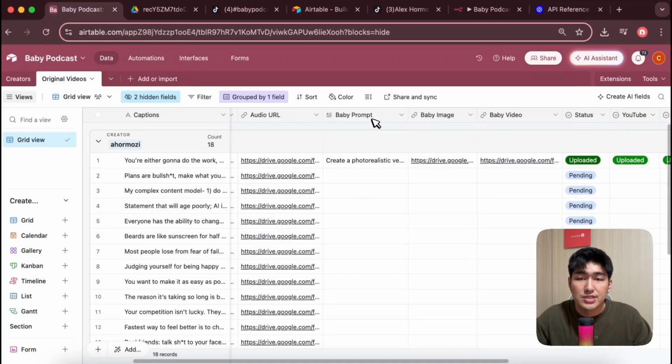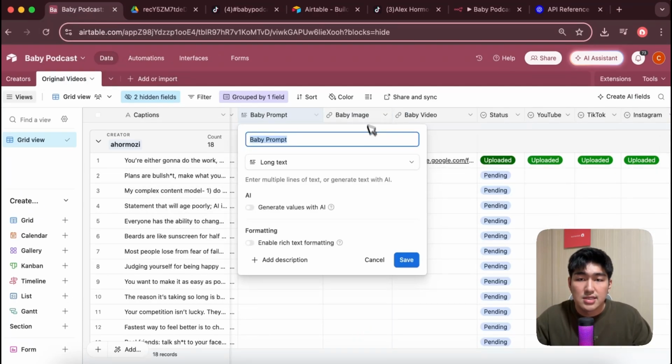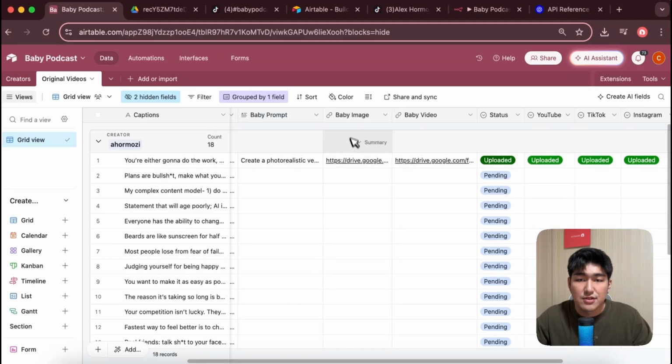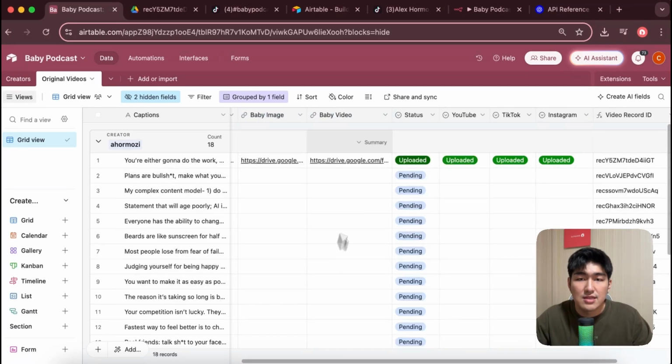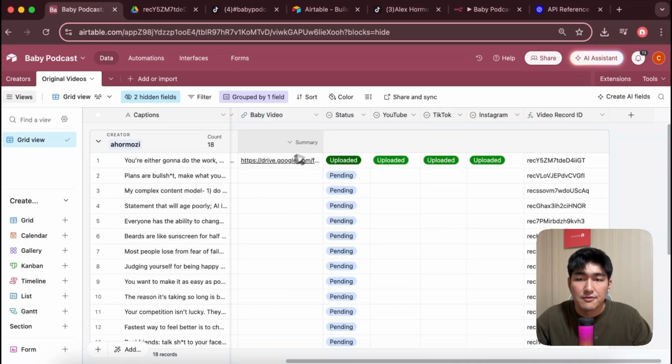Following that, we want to have a prompt section. This is the prompt to generate the baby images for us. And then a URL for baby images, another URL for baby videos.